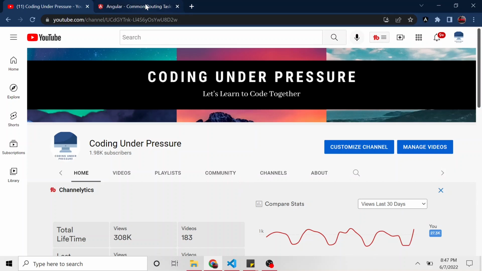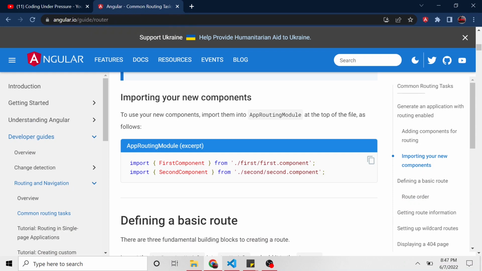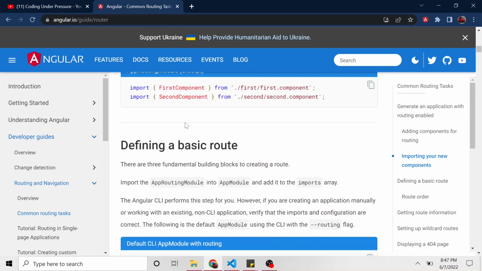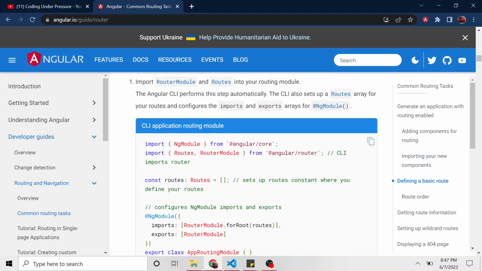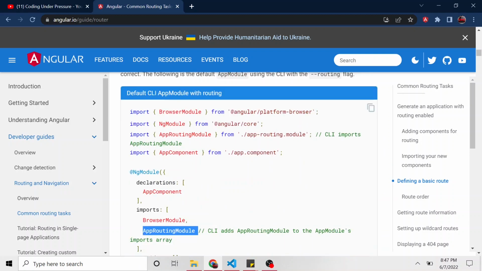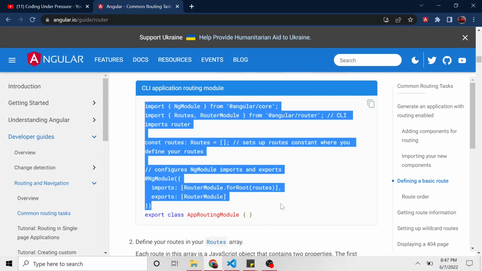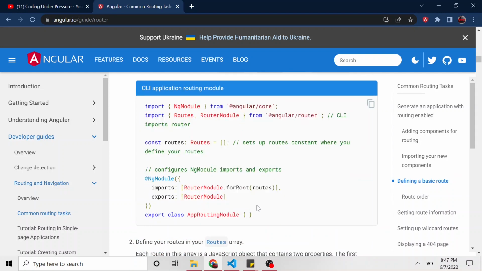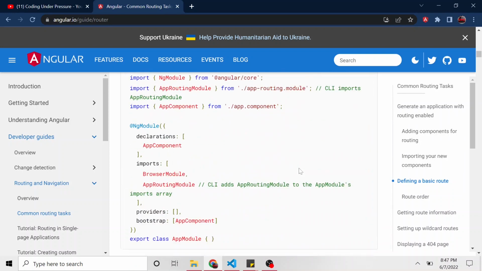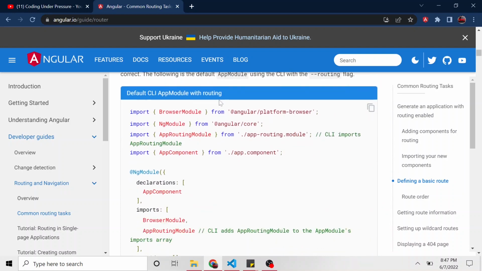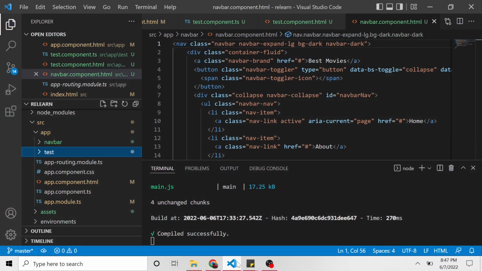But if you said no for whatever reason, I'm going to link this down in the description. There's a few things you need to do. First, you need to create a file called app-routing.module, and that's going to look like this. So you can actually just copy and paste this whole thing and put it into that file. And then in the app module, you're going to import that into the imports array. But when we created our project, as it mentions here, the CLI added this automatically. We can go check that out.